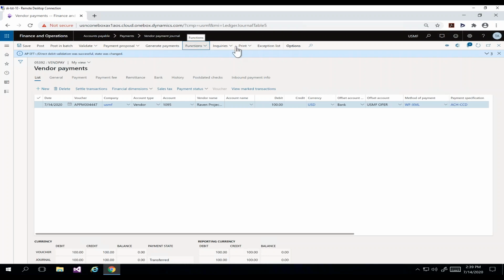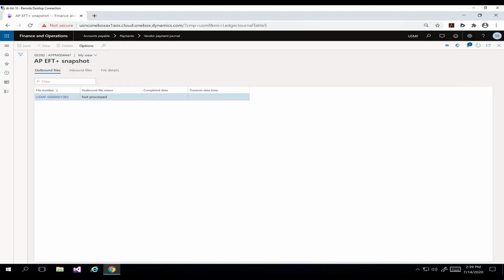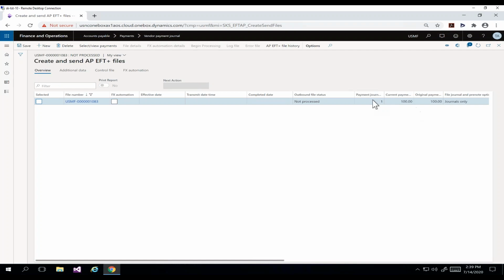Okay, so we're going to go find our file now. So I'm going to click Inquiries, snapshot, and click on my file number, and we'll see there's just the one out there that I had created. If I had more that came out throughout the day, my payment journal count would increase. I'm going to select this guy and begin processing. Now, if I have my communication set up to transmit to the bank, when this says transmitted, I know that the bank has received the file.